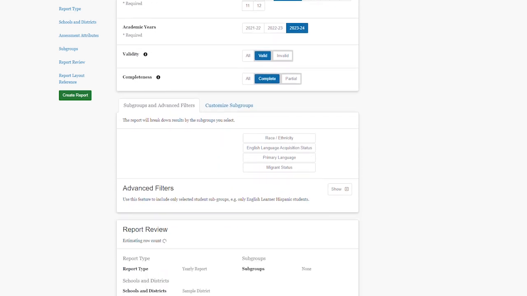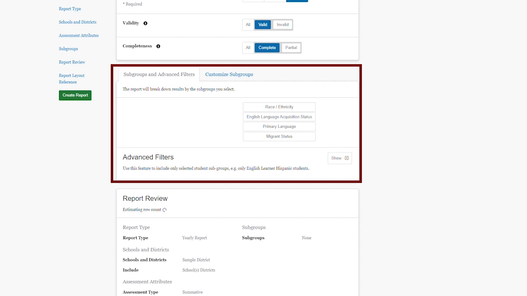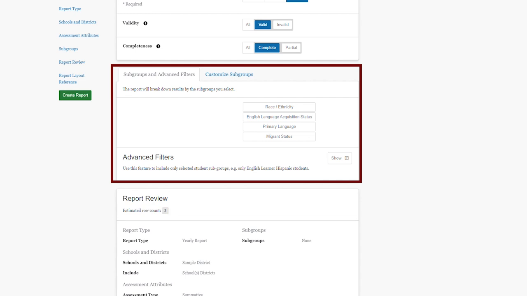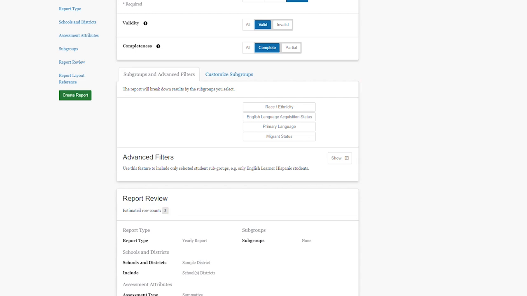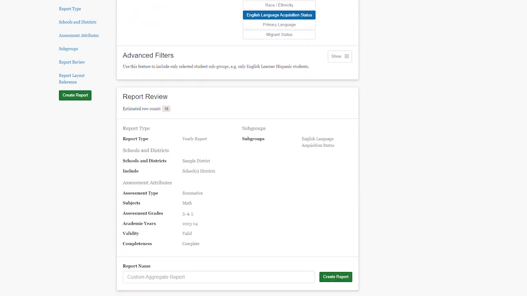The next section allows us to disaggregate the report by demographic values or program categories for comparison to the overall population. We have these categories: race, ethnicity, English language acquisition status, primary language, and migrant status. Today, for our demonstration, we will select English language acquisition status.